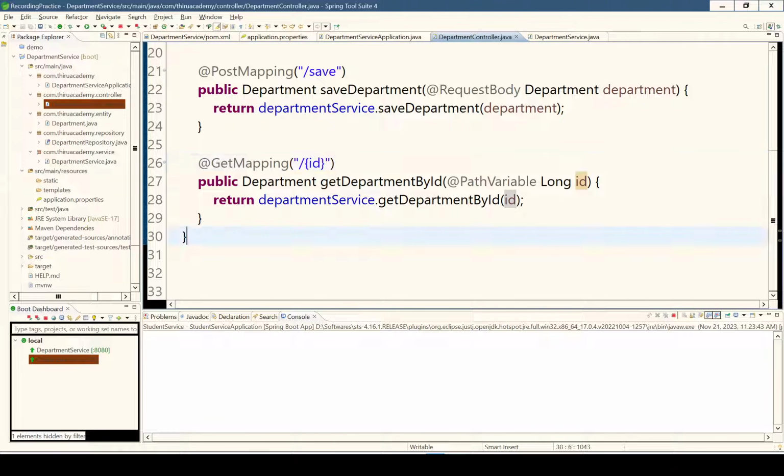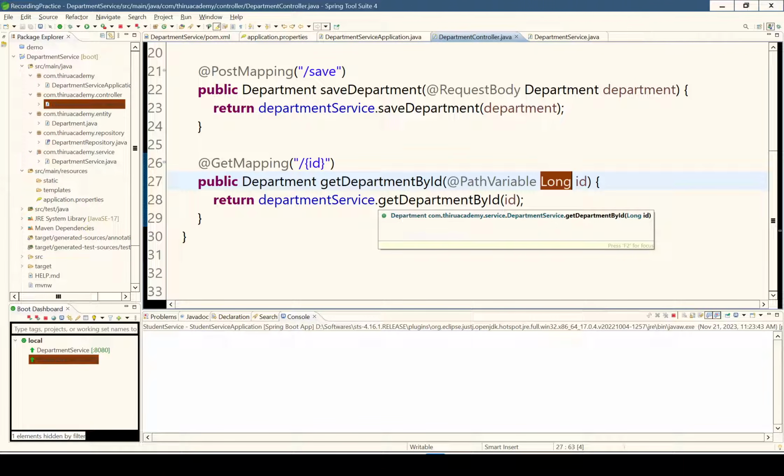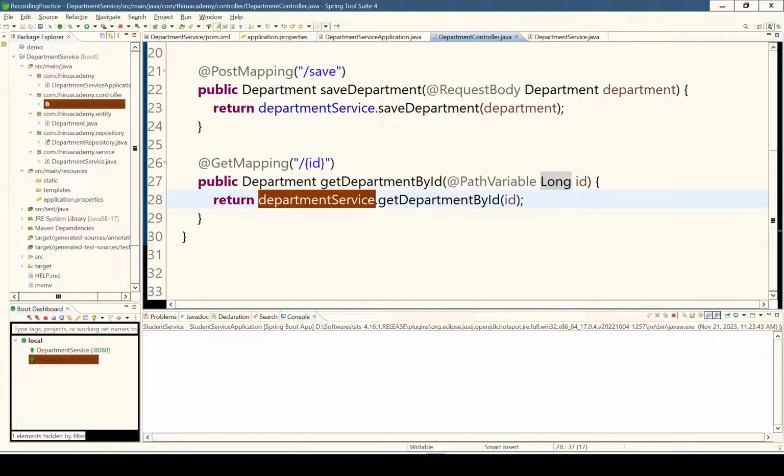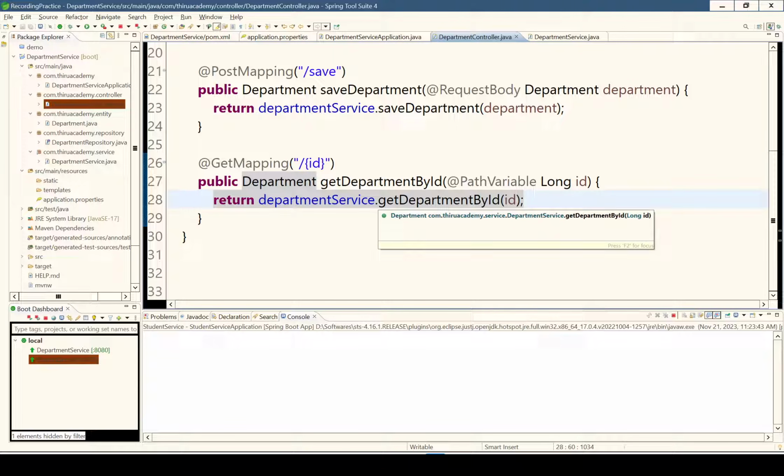The method is public Department getDepartmentById, and @PathVariable long id, the type is long. Return department, the total department object we are returning. departmentService.getDepartmentById, we are sending the id and getting the entire Department object.